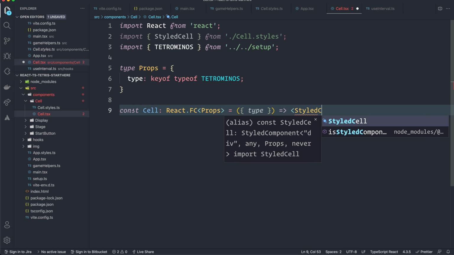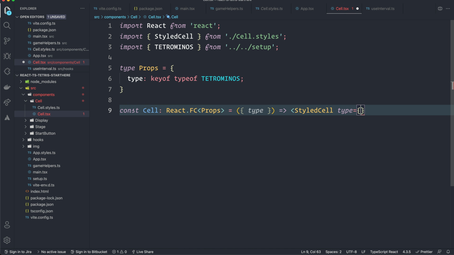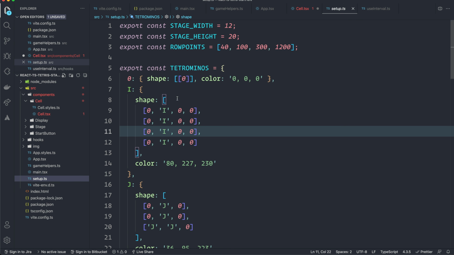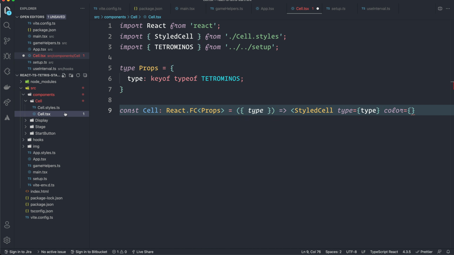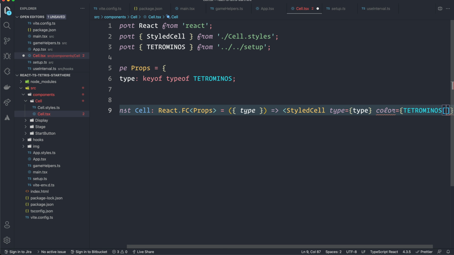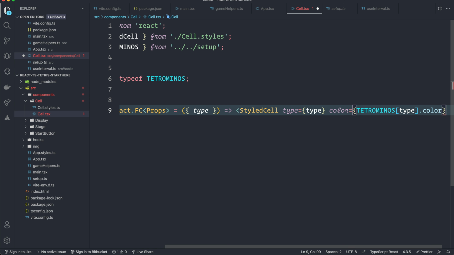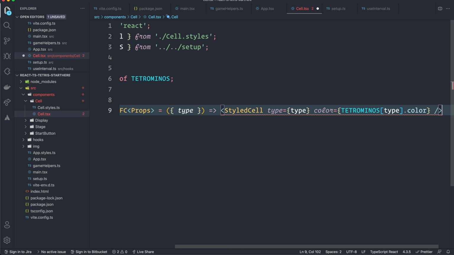So we have the styled component, StyledCell. We send in the type to that one, type. And we also have a prop that's called color. And that color is inside of this TETROMINOS object. You can see that I have a property that's called color. So that's the one that we're going to grab here. So colors from the TETROMINOS. We have the type that we send in, and then we grab the dot color. And then we self-close this component.